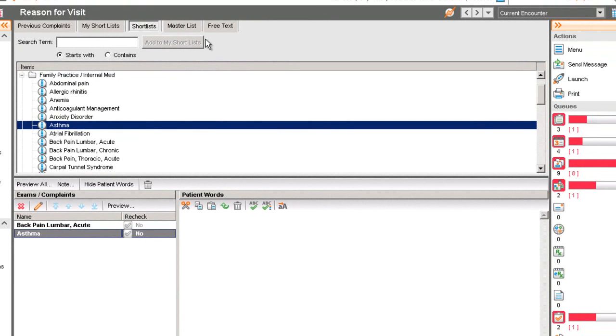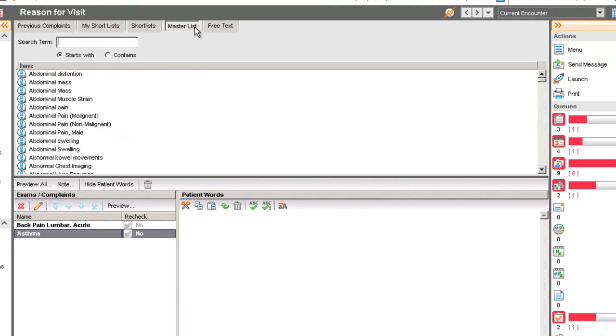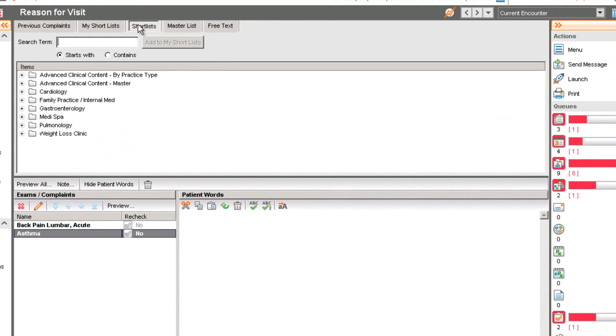Another component that you'll see here is you can always go to the master list, which allows you to look at everything in the system, but that's a lot of information. Short list is what we've customized for our practice, so you're going to find your most common things here.